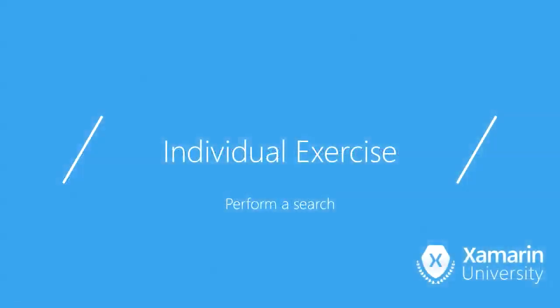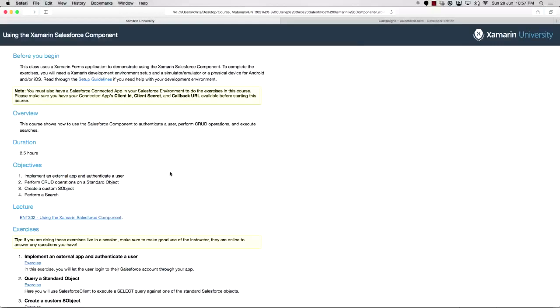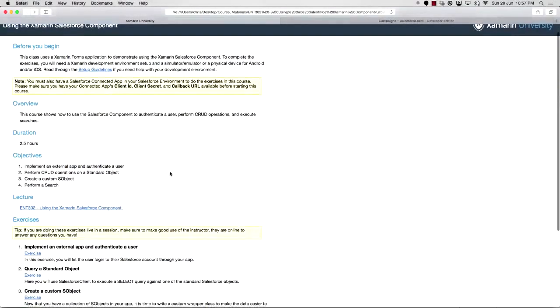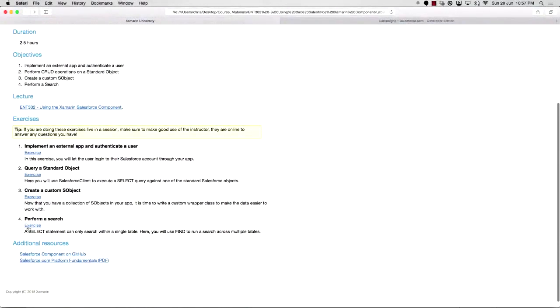Now that we have covered the Salesforce Object Search Language in theory and how it fits into the Salesforce client, I would like you to follow me back to our start here HTML file so we can have a look at our last individual exercise in which we are going to perform such a search. Once back in the start here HTML file, I would like you to browse down and then select our fourth exercise.